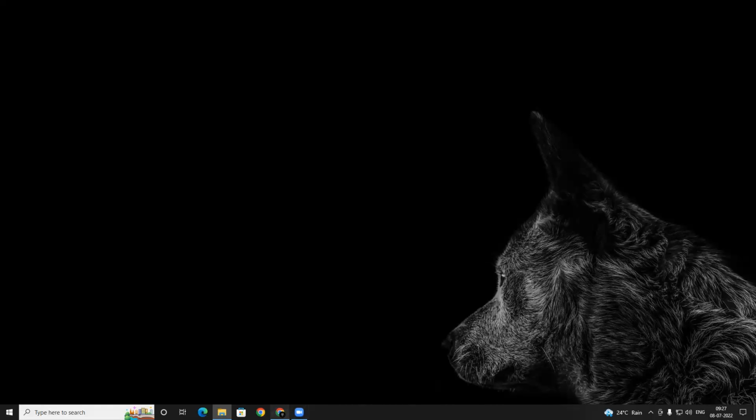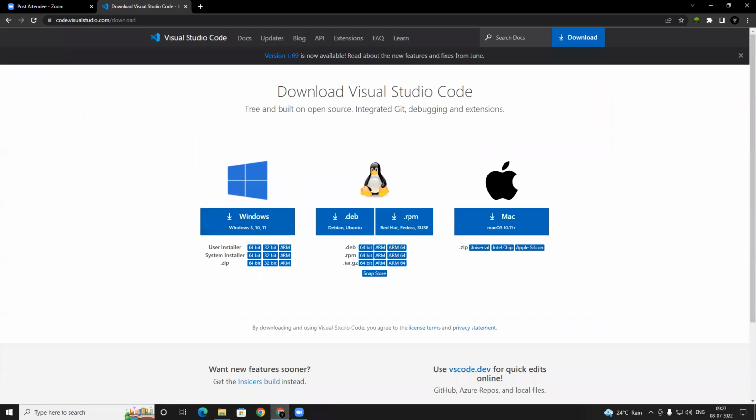So I will come to my browser again. I will just check. Okay, we are having support for 3 Windows versions, right? Windows 10, 8 and 11. It will not support the previous versions. The previous versions of Windows, XP and Windows 7, are not supported by VS Code now. So make sure that your system has Windows 8, 10 or 11 installed. After this, I will just click the download button.